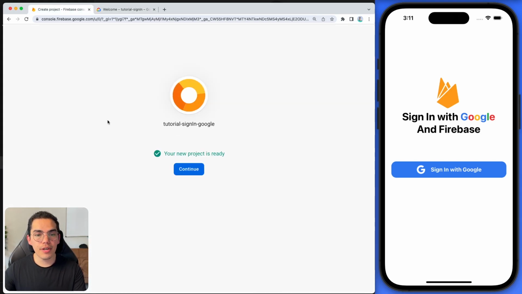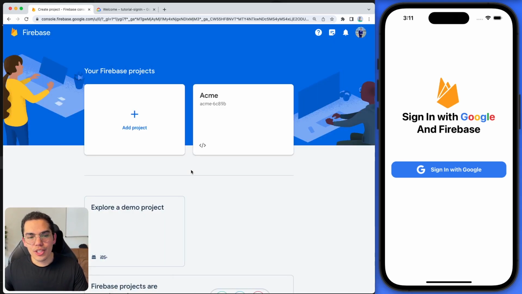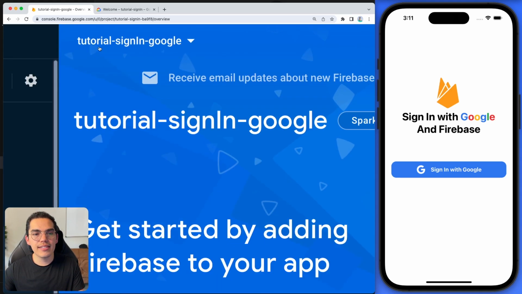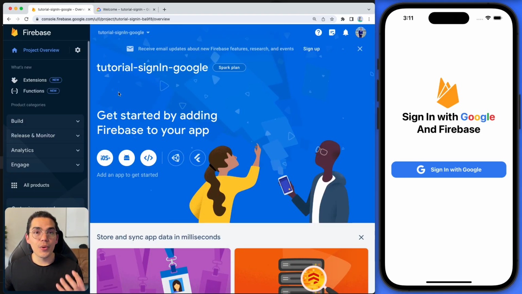Now let's go back to Firebase, and the project is ready as well. So let's hit continue here. We are automatically redirected back to this project, and you can check here that we are in the sign in tutorial, okay? So now let's connect this backend to our React Native application, okay?